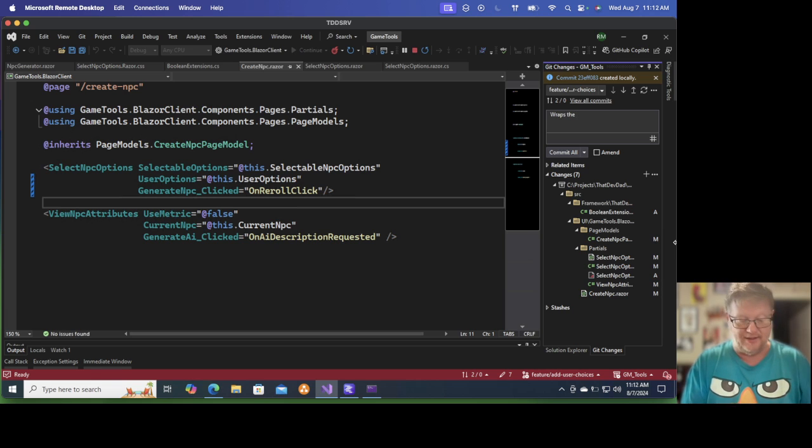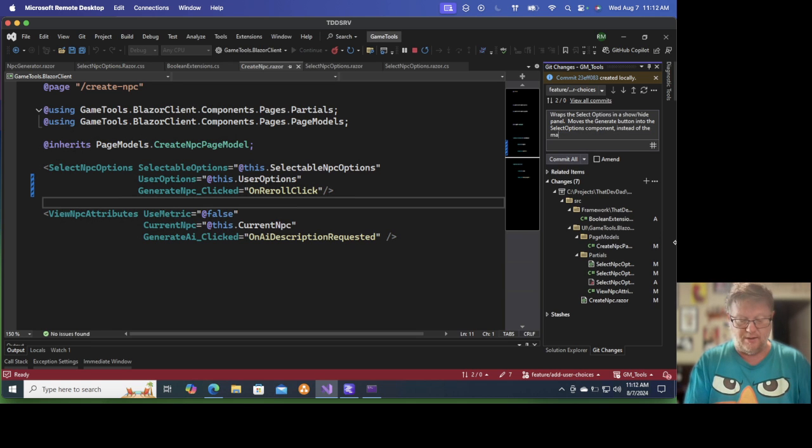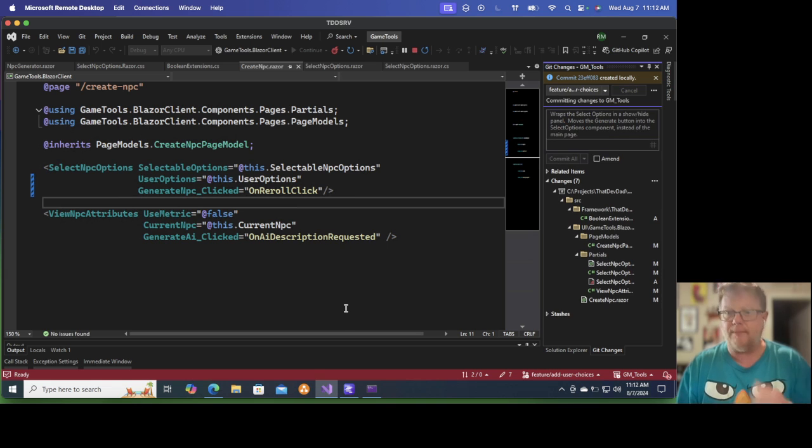Wraps the select options in a show hide panel, moves the generate button into the select options component instead of the main page. Commit.